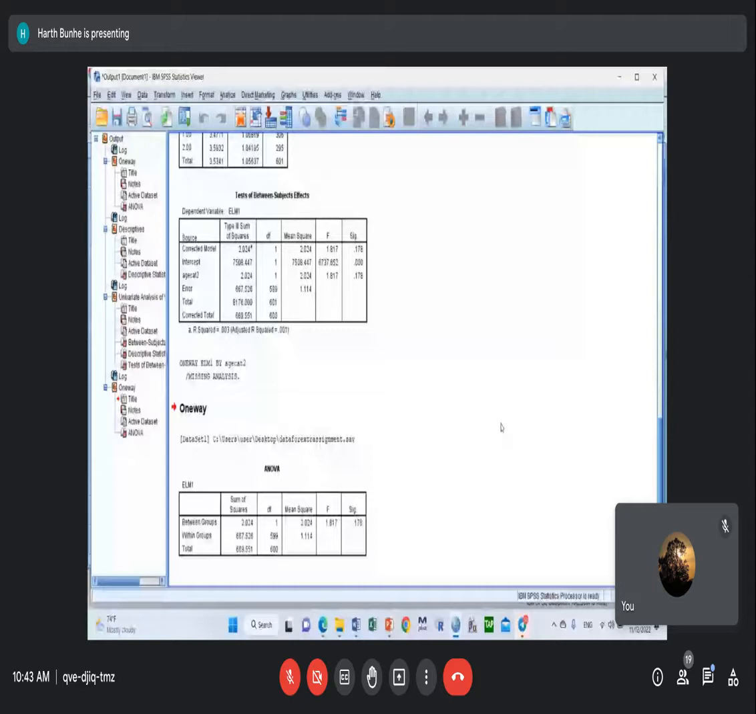Yes, it is. The same. There is no point. It's 0.176. Yes, different table, but the same meaning and the same value. Well, okay.